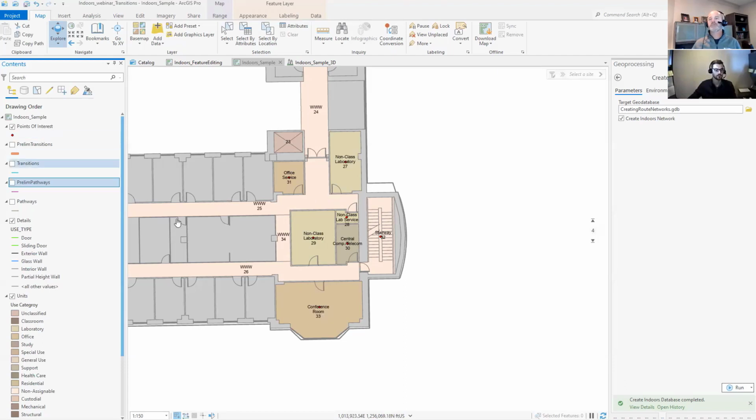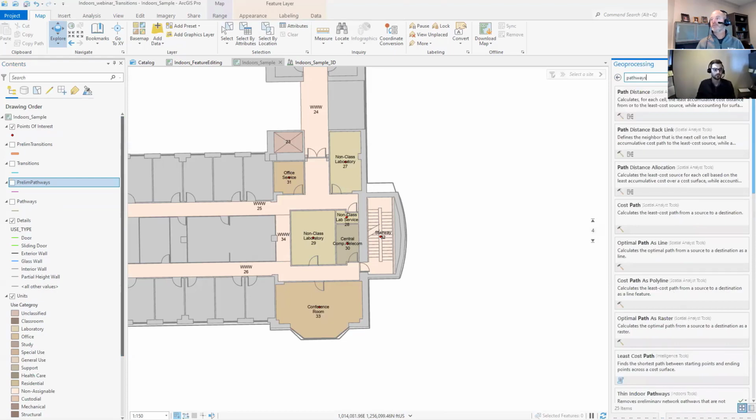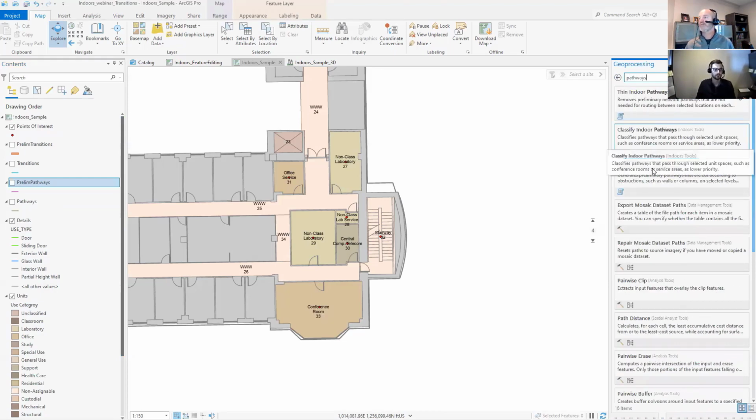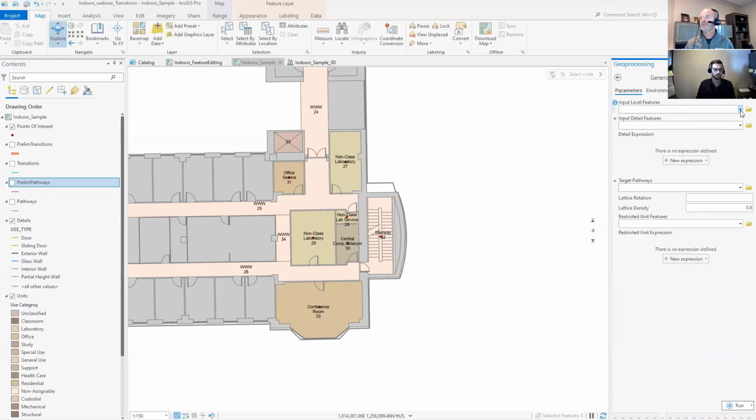So now that we have points of interest, we've got our units, levels, details, and we've got our facility. Now we can actually create our route network. So I'm going to look for pathways, and I see I have Generate Indoor Pathways. So I'm going to run this geoprocessing tool and input level features. I give it my levels, my details, and my target pathways. This is going to be my prelim pathways for starters.